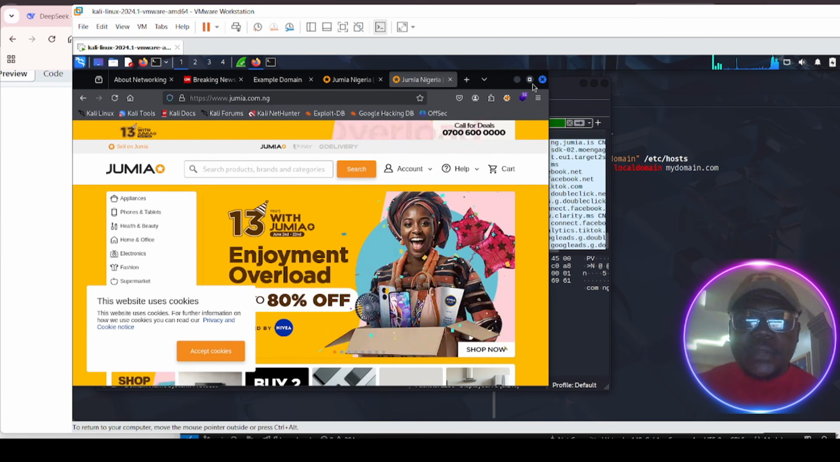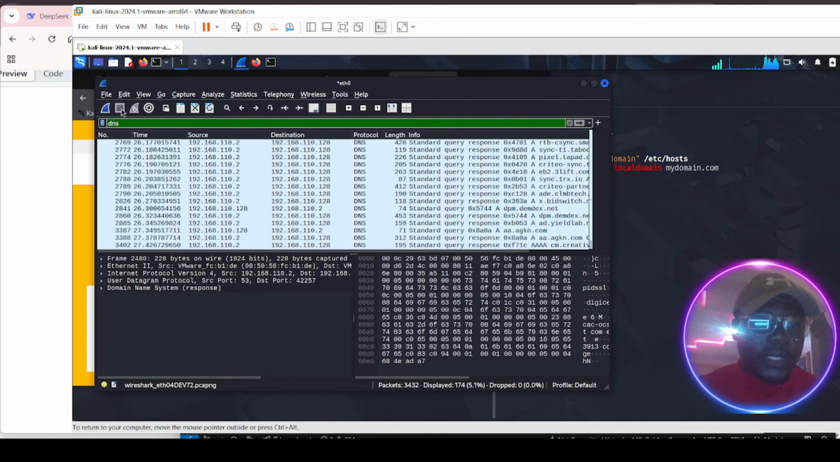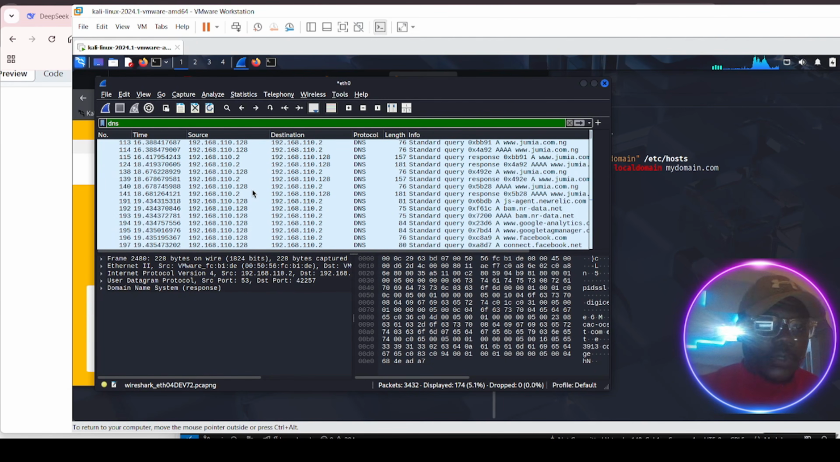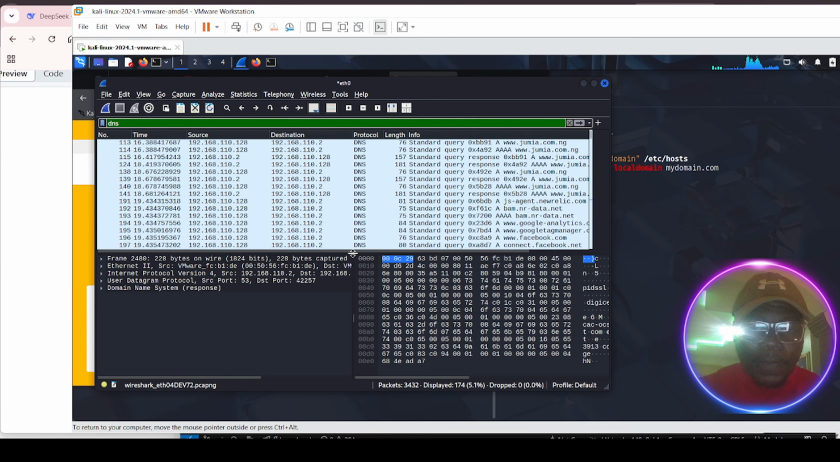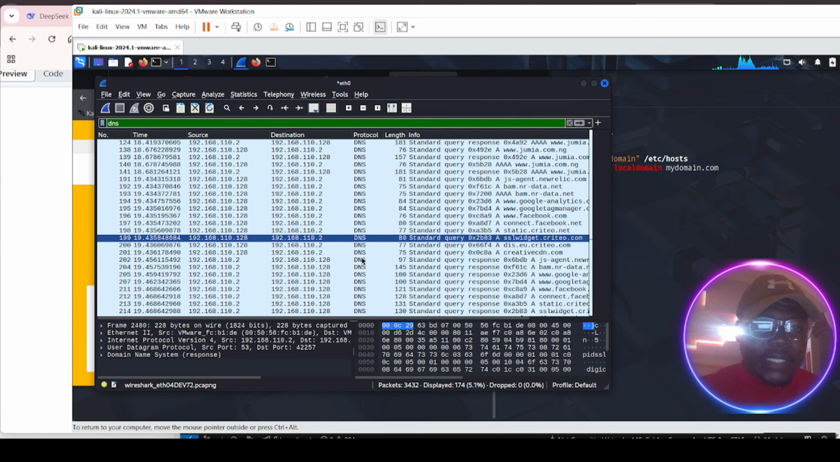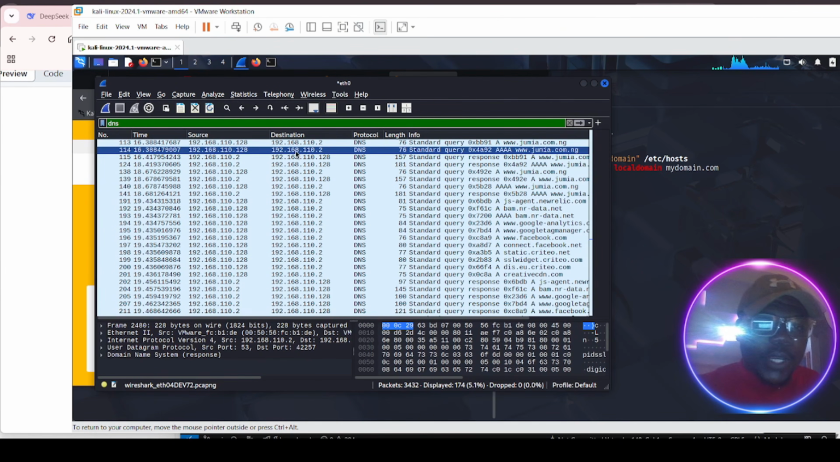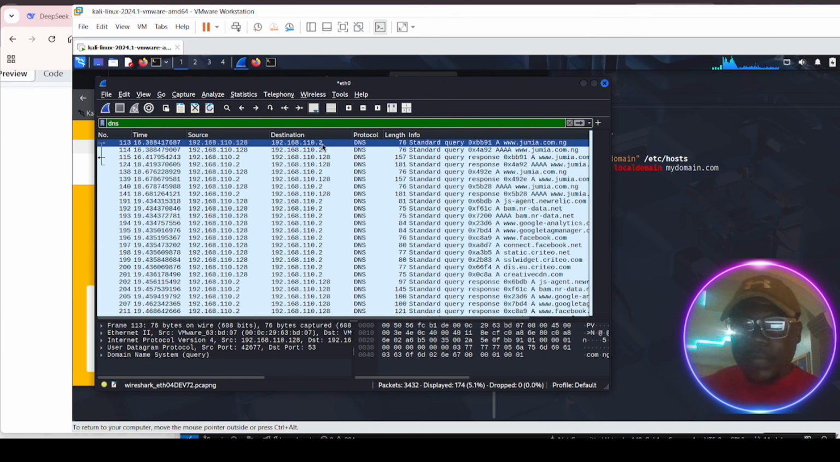This is great. What I'm going to do now is come back here, stop this, and look at what we have. If you take a closer look at what we have here, all of these are DNS. And what do you notice here? There are two things I'm noticing: the source IP address and the destination IP address.